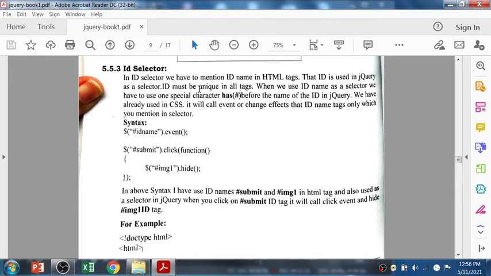The next is the ID selector. For the ID selector, we have to maintain the ID name. An ID is declared with the hash symbol. So this is the syntax: $ hash ID name dot event name. For example, $ hash submit is the ID name, dot click; $ hash img1 dot hide. Hide and click are the event names, and image1 and submit are the two ID names.